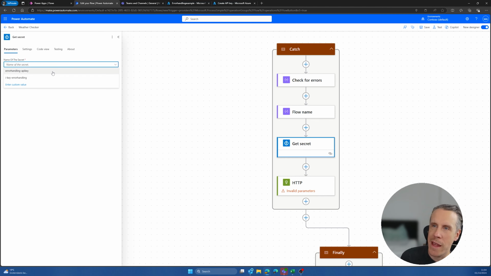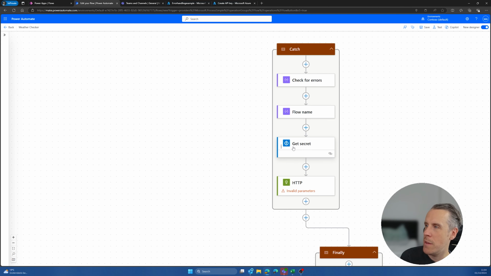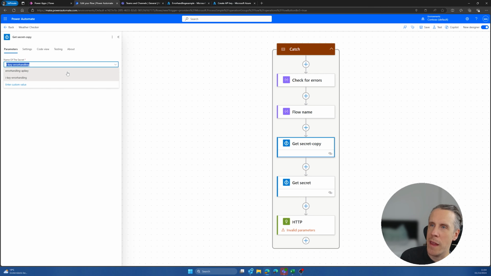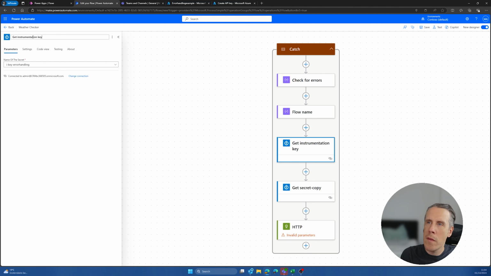So I need to get the error handling API, the I key, and also I'm going to do the old copy and paste because that can be helpful when you want to do that here. So this one will be the API key. So here, get instrumentation key. And then here's get the API key.